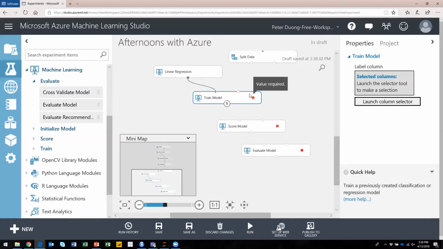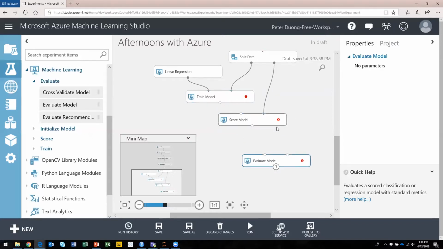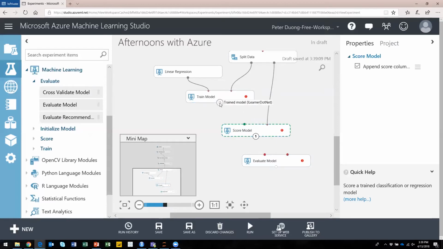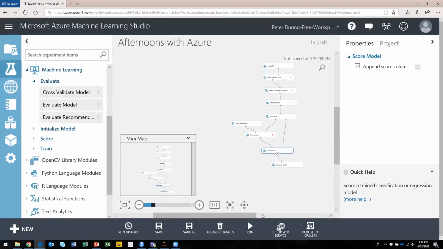All right, so we're going to go ahead and just make all the connections first and foremost here. We'll take the training data from split, which we're going to assume is the left side, and put it into the train model. We're going to take the right side, which is the testing data, and put it into the score model, so scoring with your testing data. Connect the train model with the score model, and finally the score model with the evaluate model. And then when you zoom out, it should look like that.